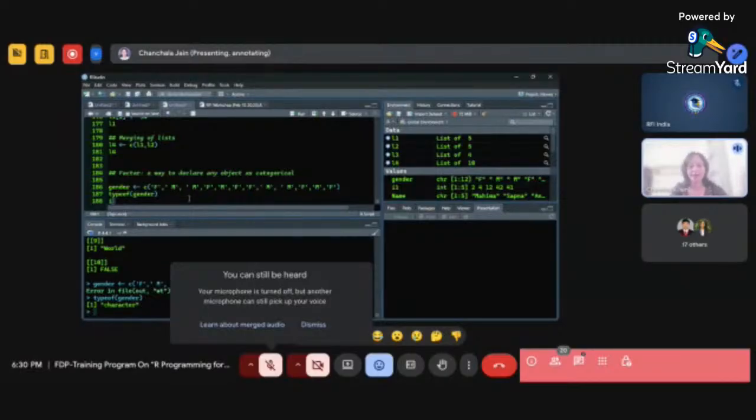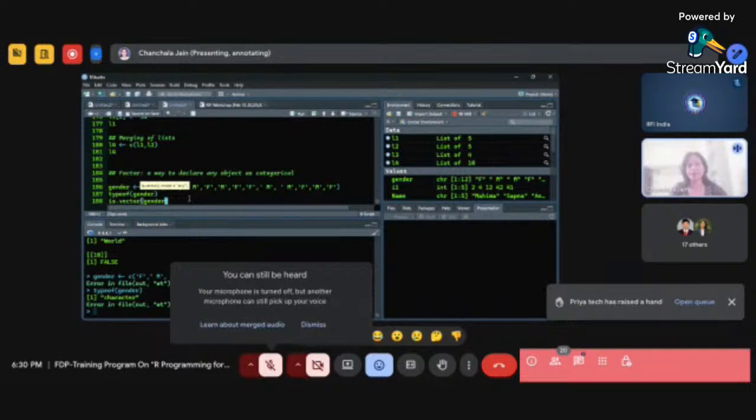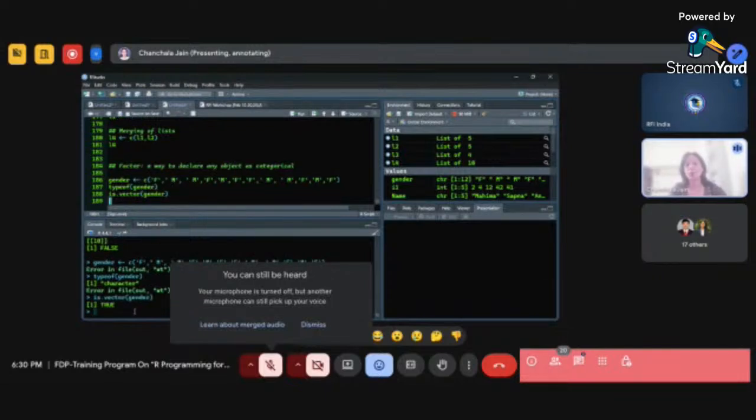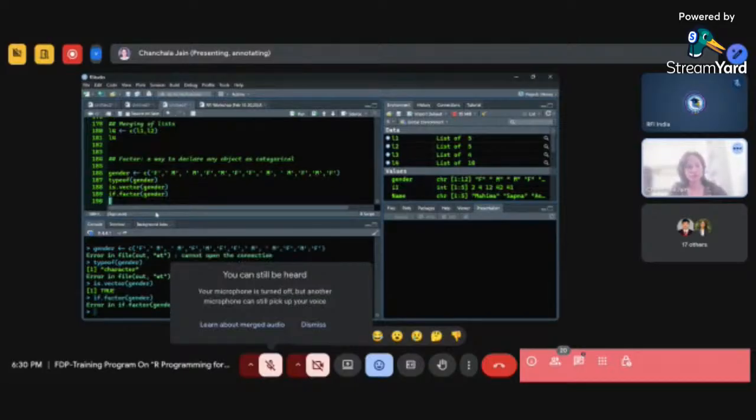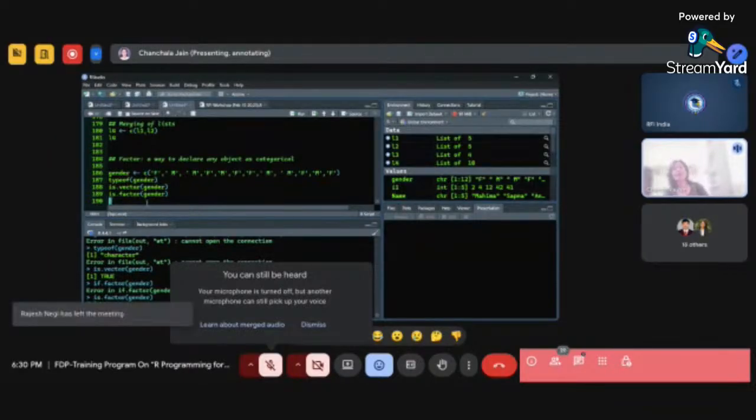One more thing I'm writing is.vector for gender. Whether gender is a vector, it is returning me true. Means gender is a character vector, but it is not a factor. Suppose I am writing is.factor for gender. Sorry, it is is.factor, not if. It is returning me false. Means gender is not a factor.